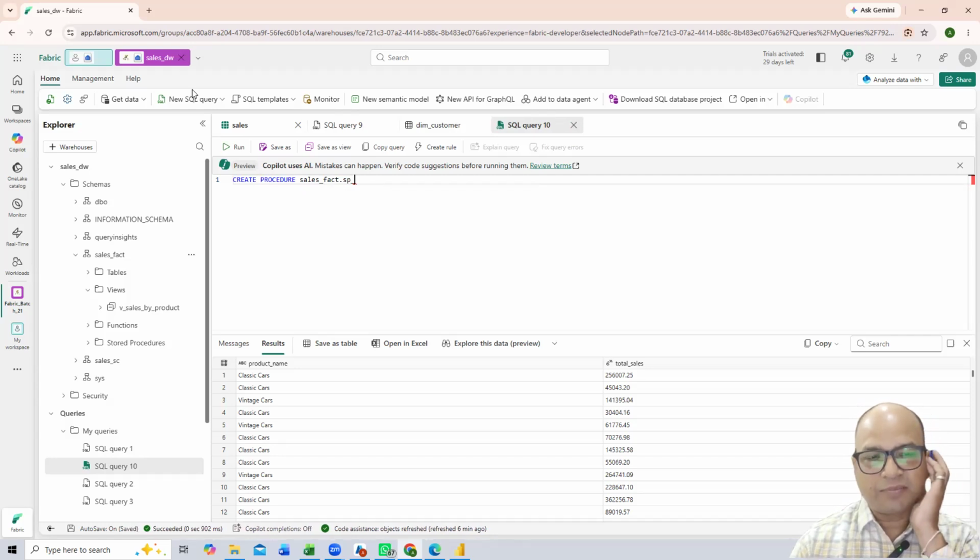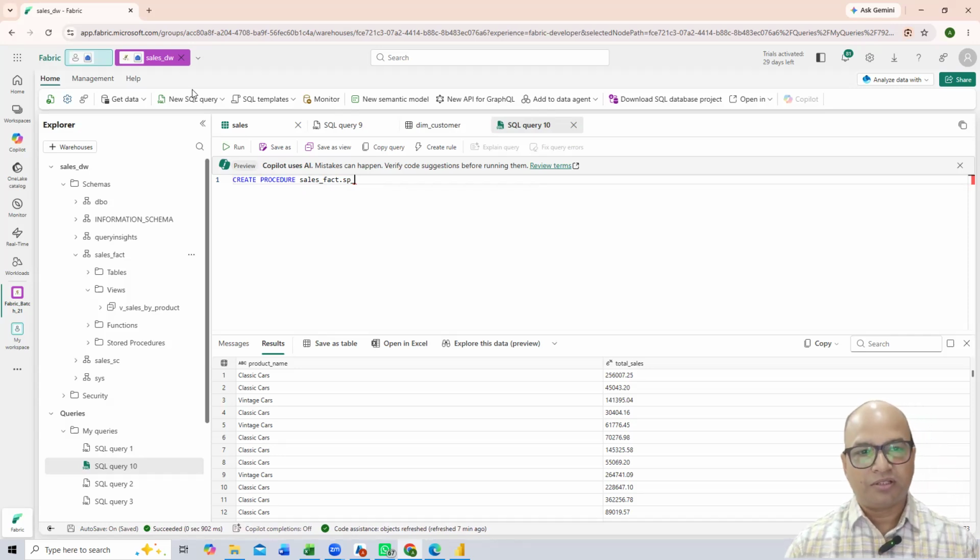We always use these types of prefixes like v underscore, t underscore or sp underscore. That is for readability, so whenever somebody reads it or sees it, that person can easily identify, okay, it's a stored procedure, it's a view, or it's a table, something like that, right? So always use that. So sp underscore, let's say top product, right? Or sales by top product or something like that. Okay.